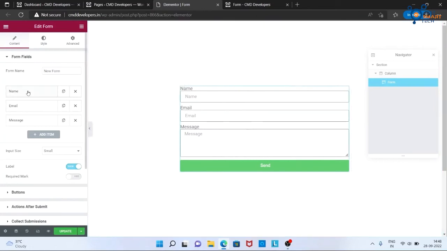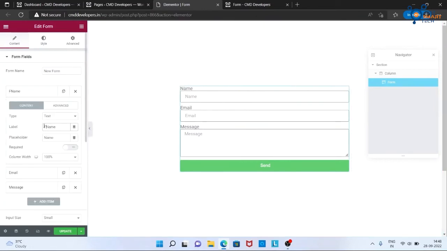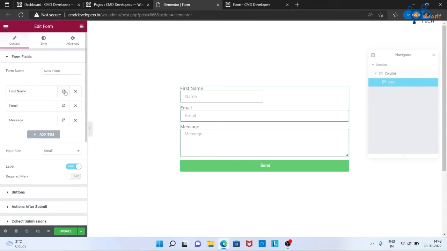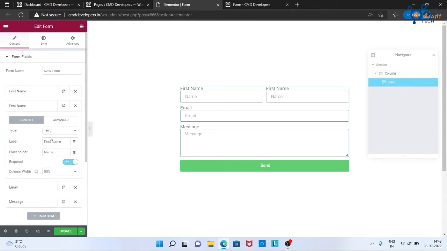Here are the fields of form. Go to name and give a label of your choice. I am giving first name. From here you can select the width of the field. I am choosing 50%. And yes, it's required. Now duplicate this and give the label as last name.